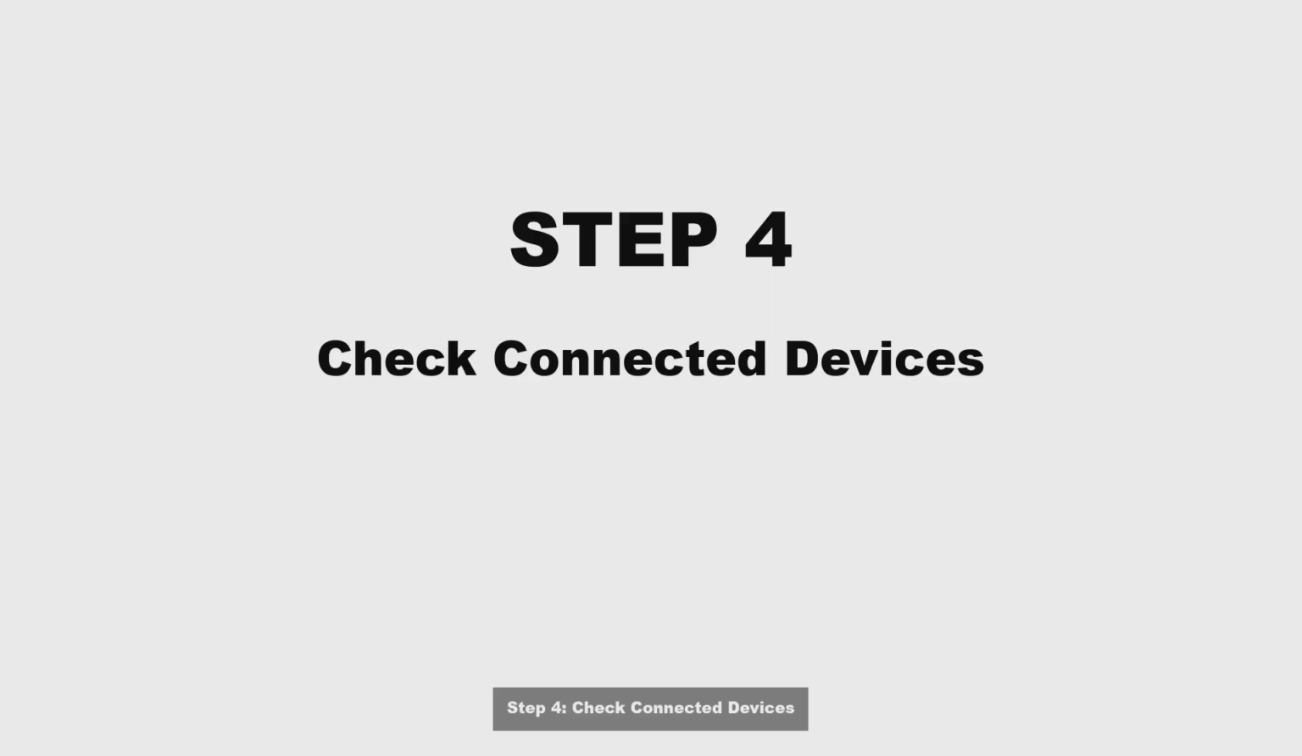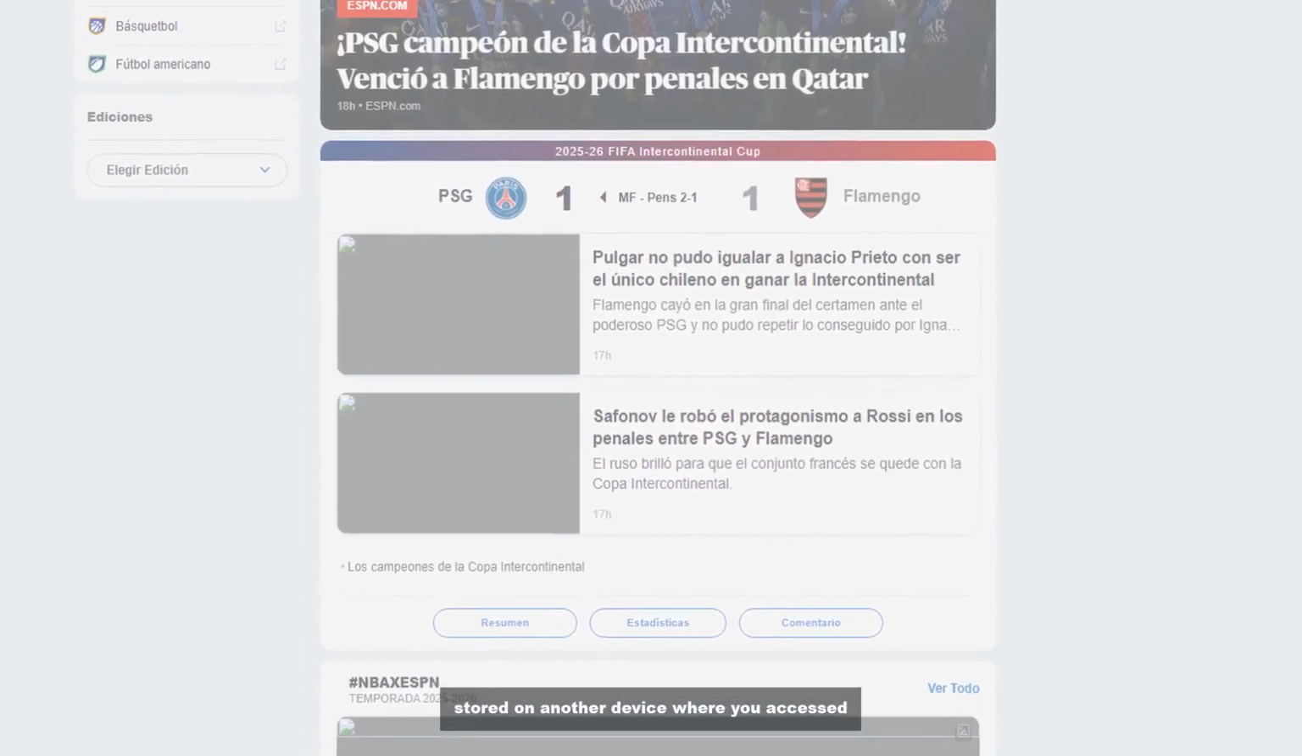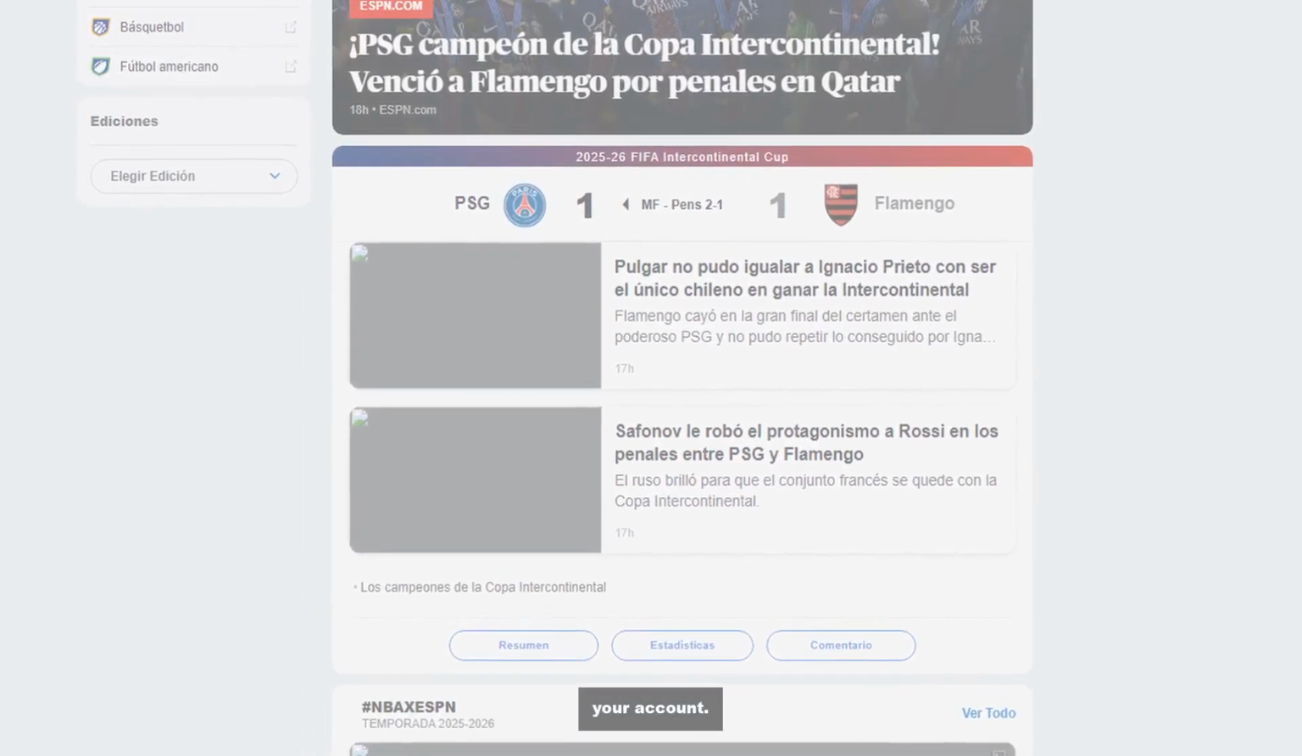Step 4. Check connected devices. If you use ESPN Plus on multiple devices, check each one. Sometimes, messages may still be stored on another device where you access your account.